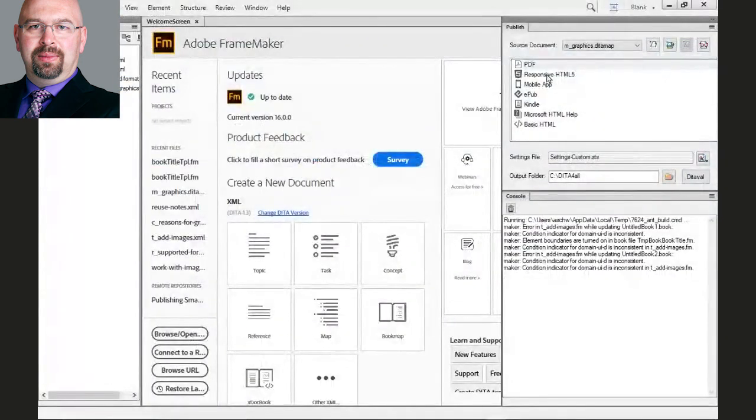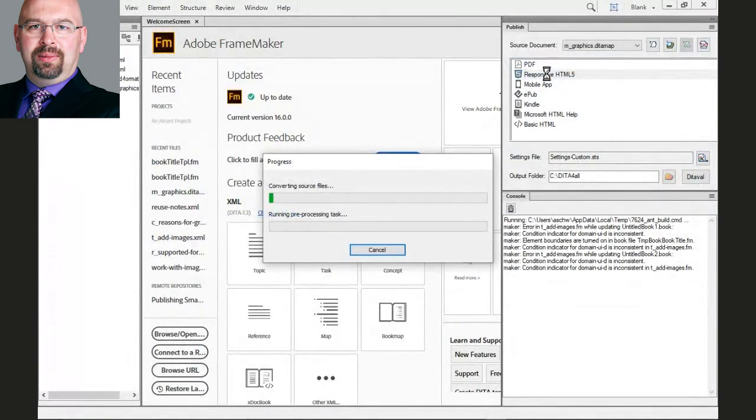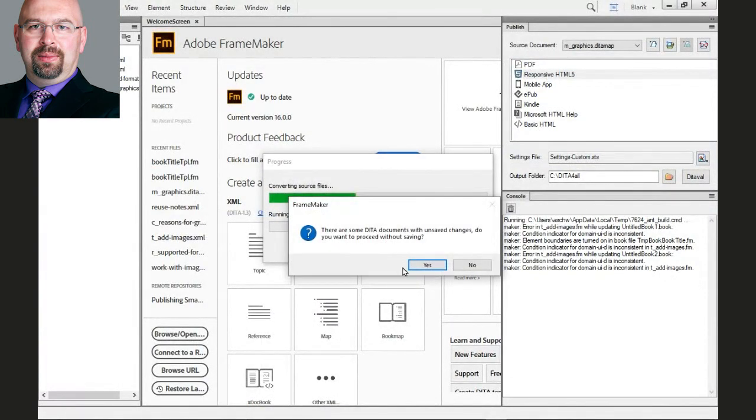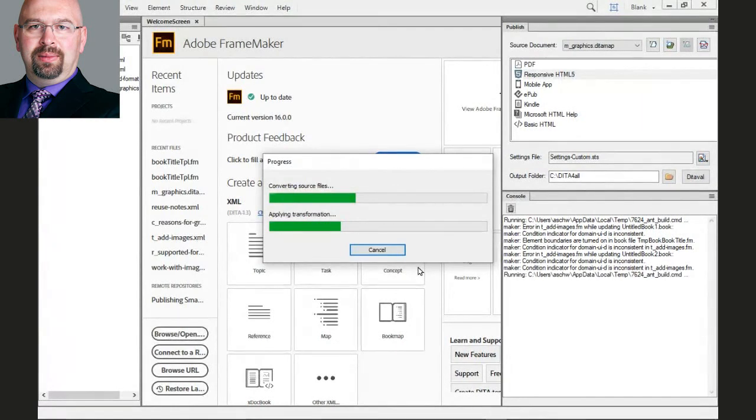Oh, I didn't do my responsive HTML5. Oh, that's so difficult. I have to double click and wait. I had to save my map because it was open. Oh, and I've given it that whole new look. I've got to do mobile and HTML5, and it has to do tablet and phone and stuff.